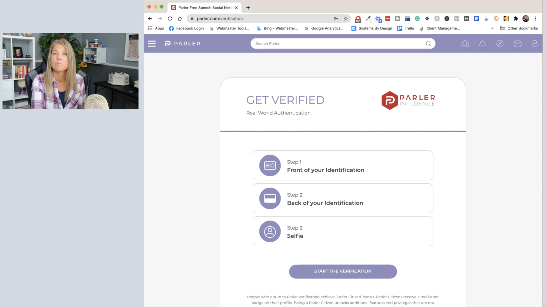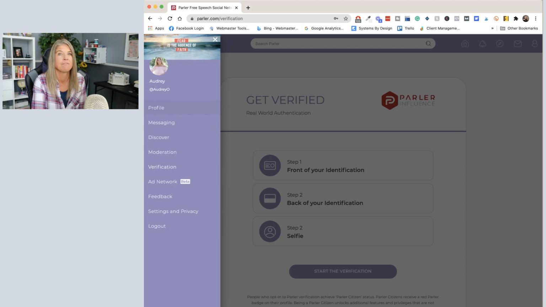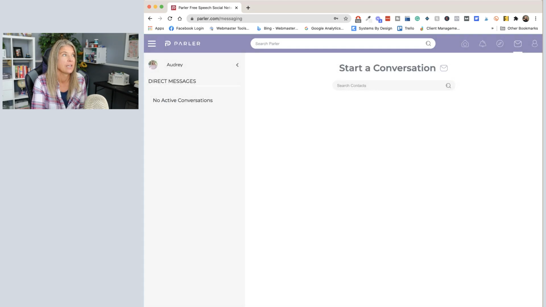If you feel comfortable sending that in and you would like to get a badge to show that you are within the Parler influence and you want to be able to send private messages, then by all means get in there and do that verification, okay? But if you are verified, that's where the messaging is going to happen. You're going to see your messages in here.